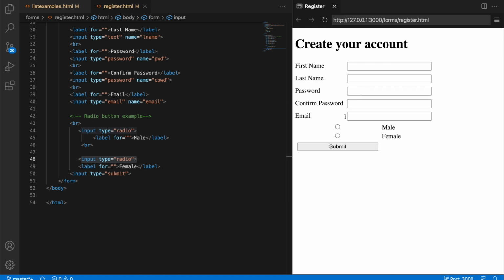Now with a radio button you can only select one option, but how come it is selecting both? Because when you are designing a field like a radio button, you need to give a name for the input type. So here I'll say name equal to gender. Name equal to gender. I'll copy this and paste it here. Now in both inputs I have given the same name so that you can only select one option.